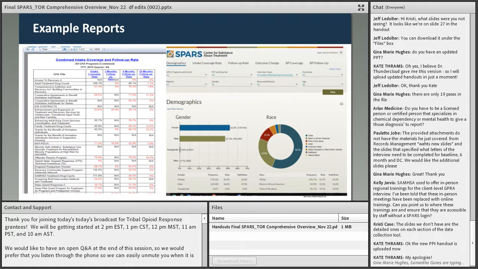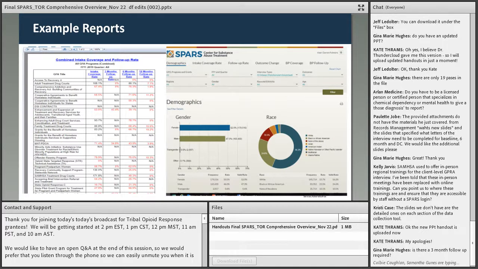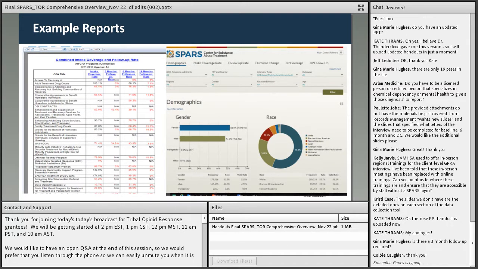Here are some more samples I wanted to provide. On the right, we have recently updated and provided grant programs access to our data visualization reports. These reports, as you can see, are a little more graphically friendly. It breaks down very intuitively. You have different filters. You can filter by fiscal year. You can look at the outcome change report.